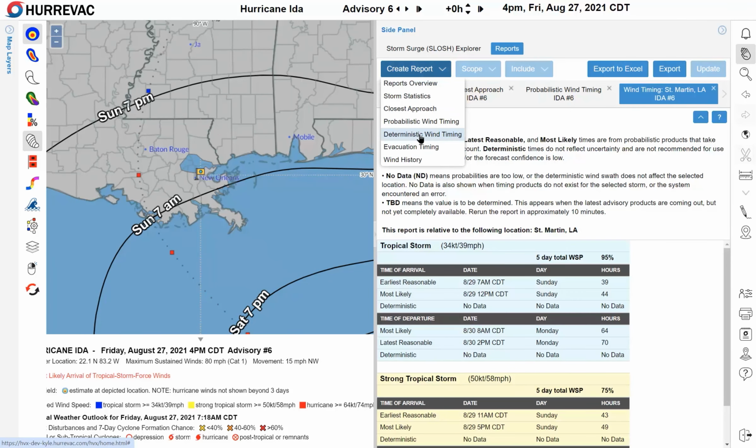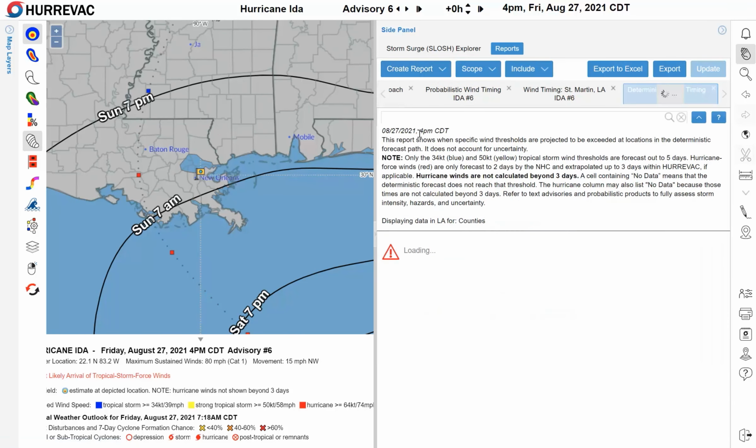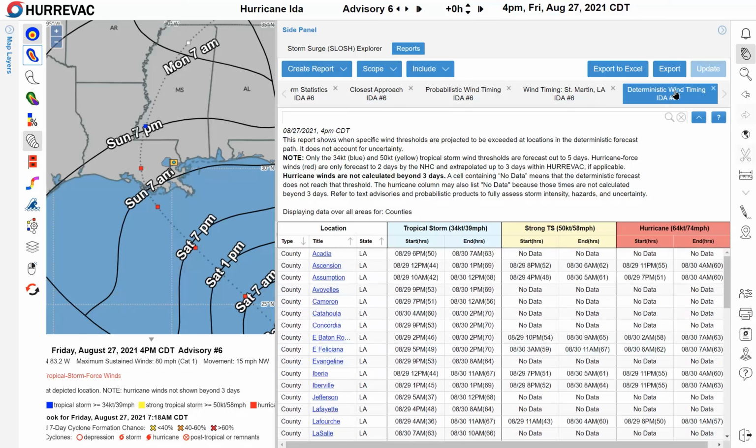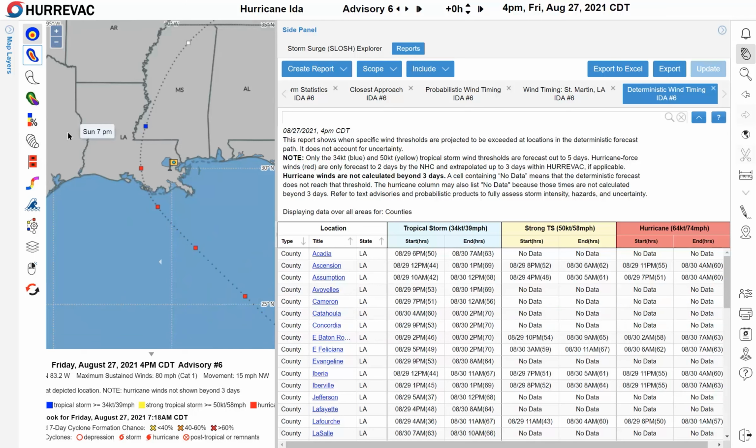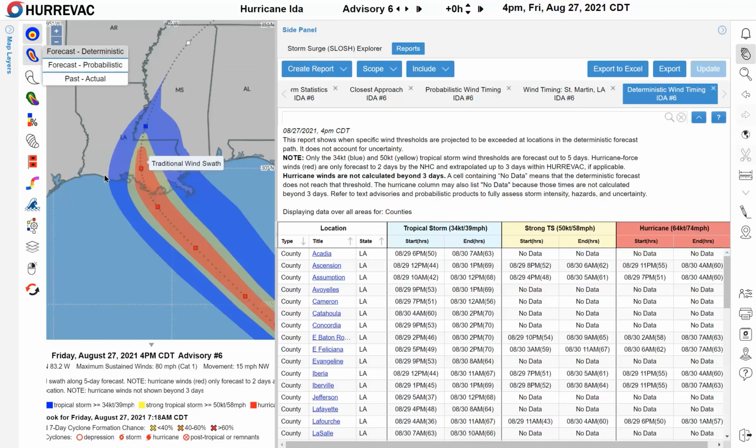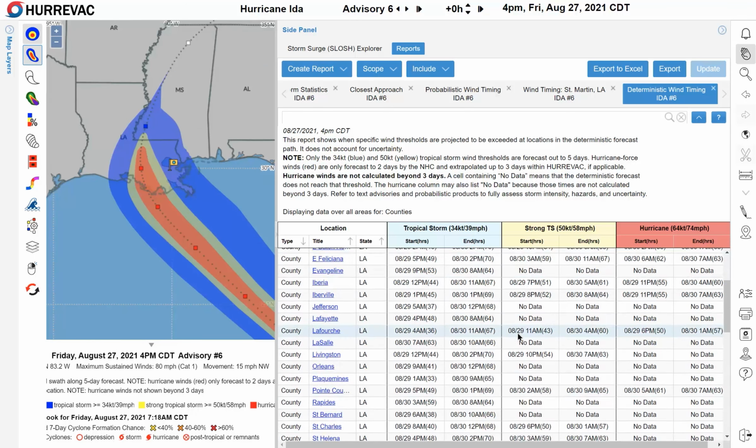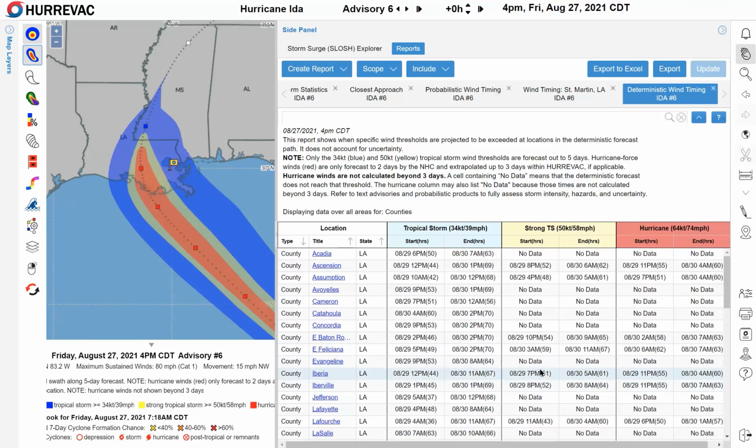We'll follow that up with the next one down, which is deterministic wind timing. The deterministic wind timing report is also going to list multiple affected localities. However, instead of corresponding to this probabilistic layer, it corresponds to the deterministic forecast wind swath. So if a county is included in that area, there will be timing data for it in the deterministic wind timing report, but it does not take uncertainty into account.